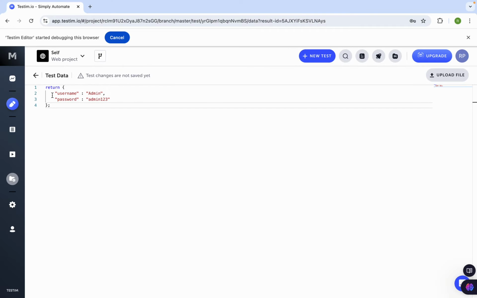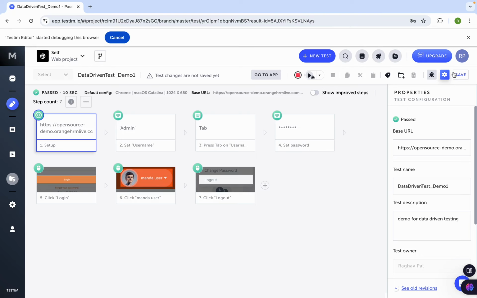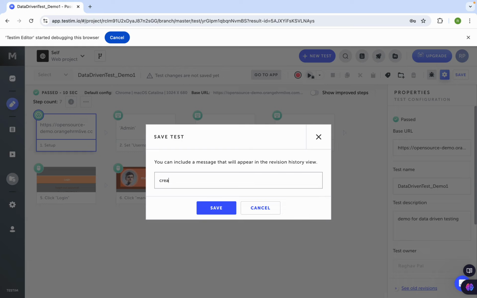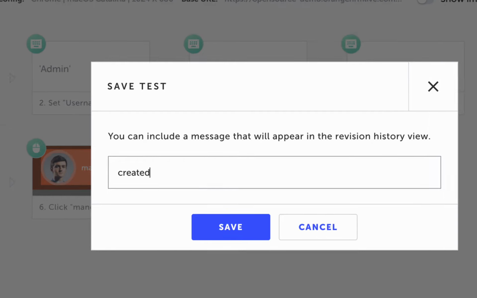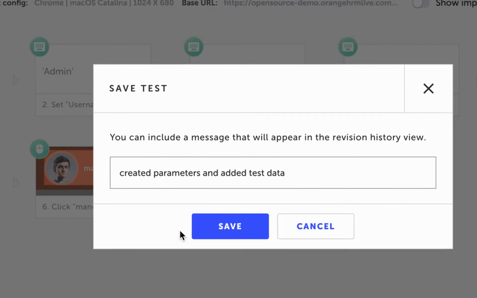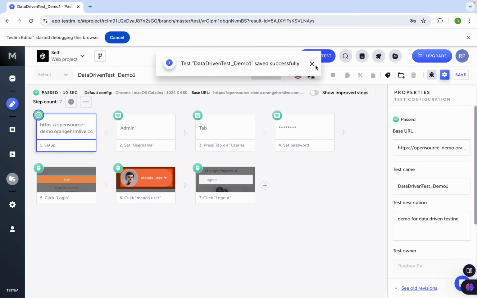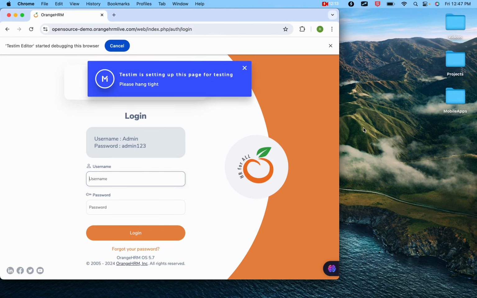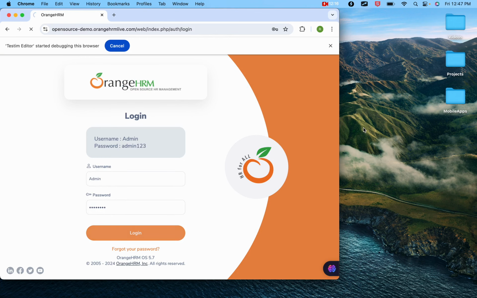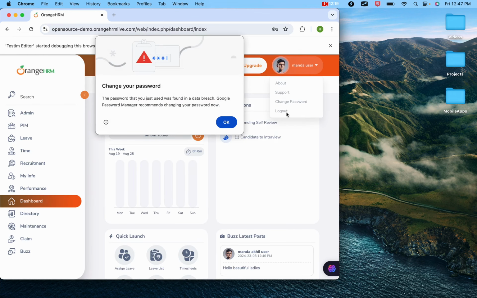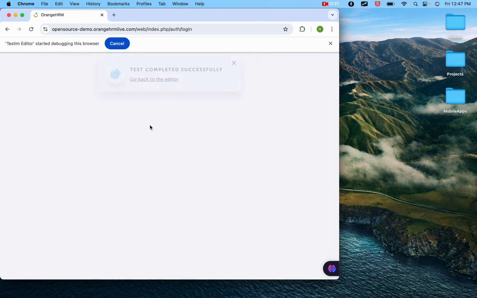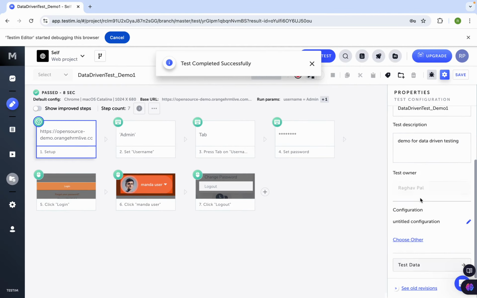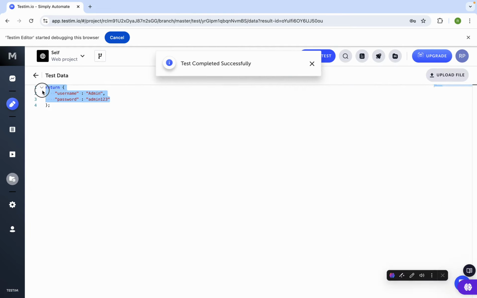Now I will go back and make sure that you save your test. I will say created parameters and added test data. Okay, now I will have to run and check if it is able to take our parameters from our JavaScript test data, and yes, it is able to do it from there. So we are able to run it from our test data. So it is taking these values from here.